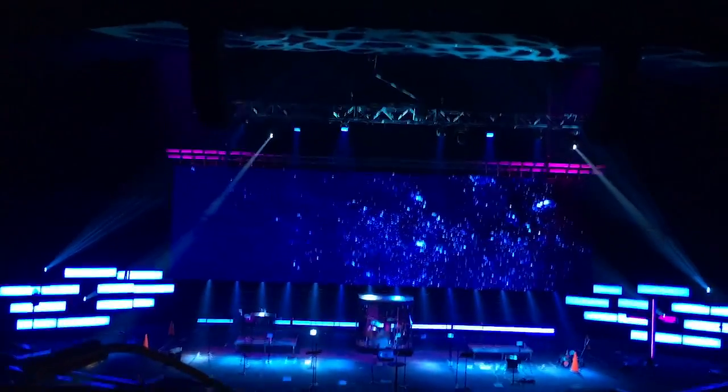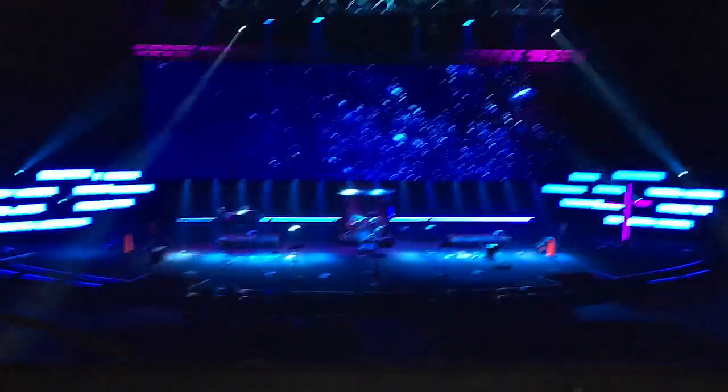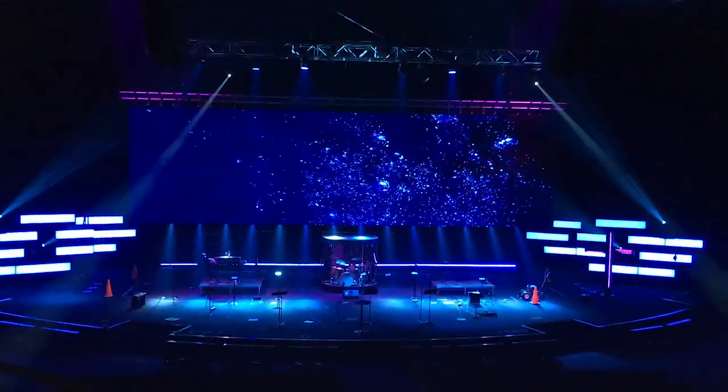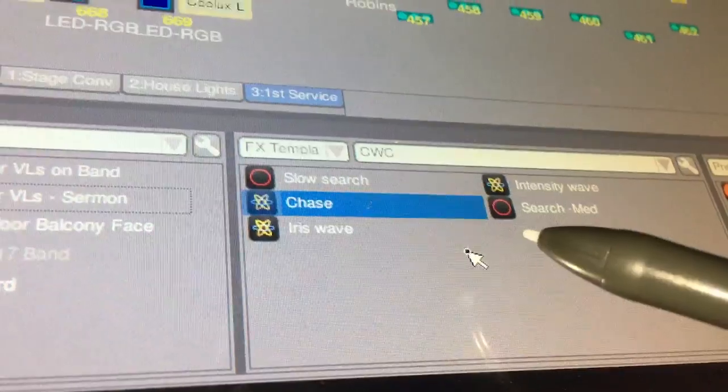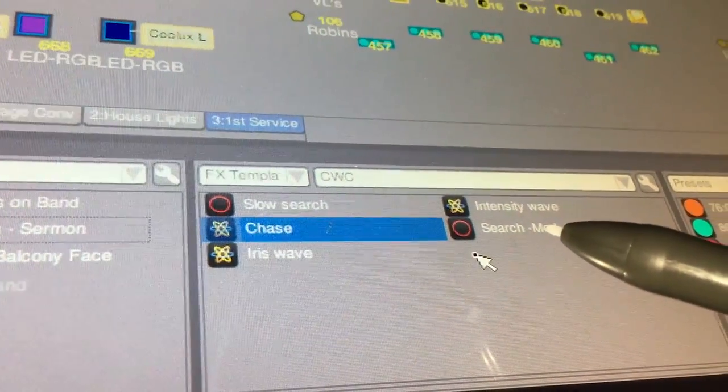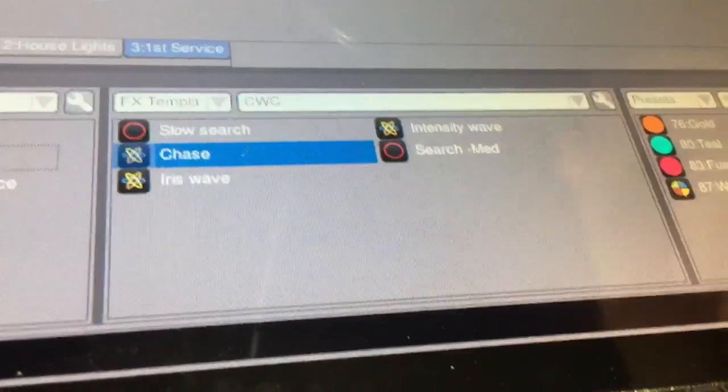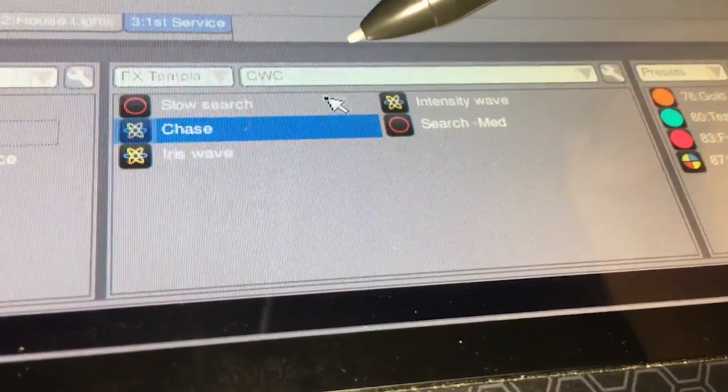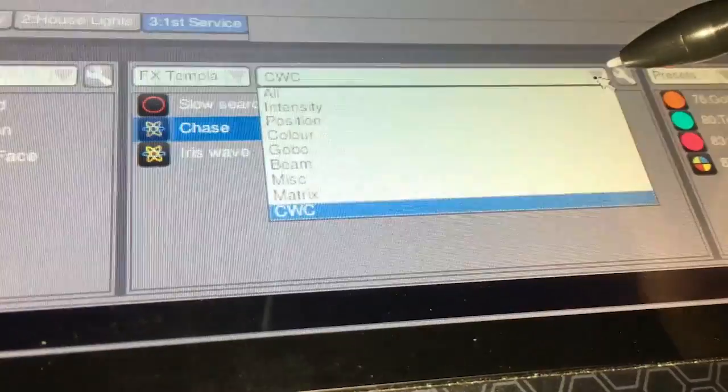Okay, so now I want to talk about effects. I know that you guys have used some effects before, but I just threw some basic effects here in this effects template. Again, I'm on the bottom row of the 4 quick pickers. We've got effects template, and then this one's actually CWC.